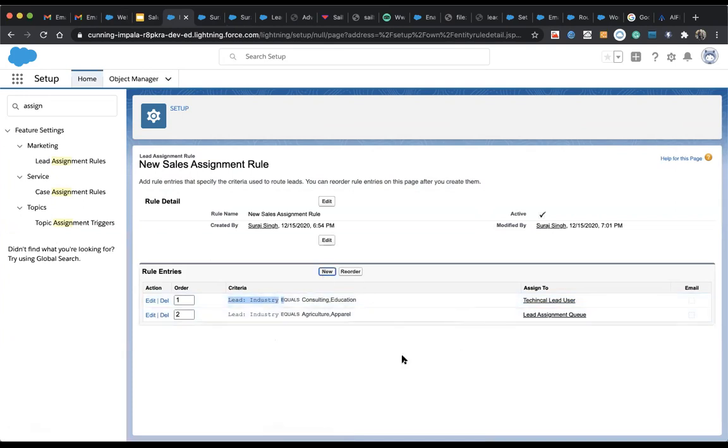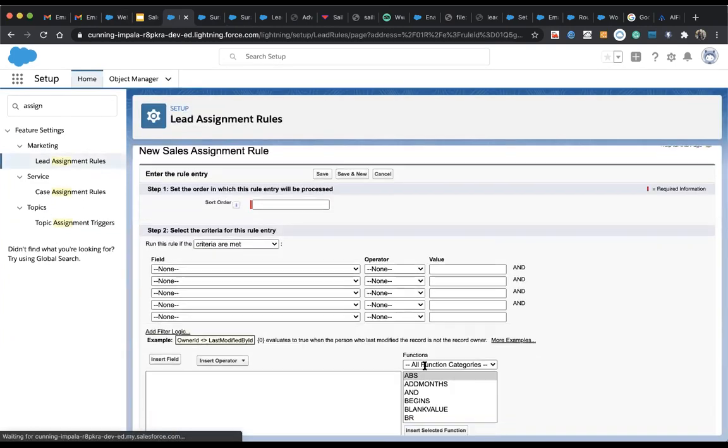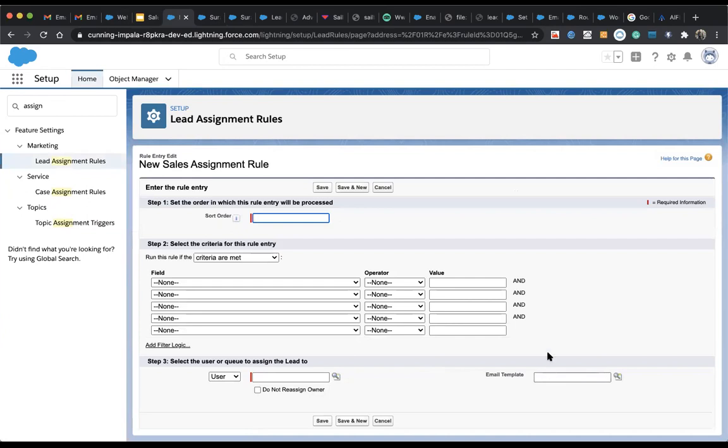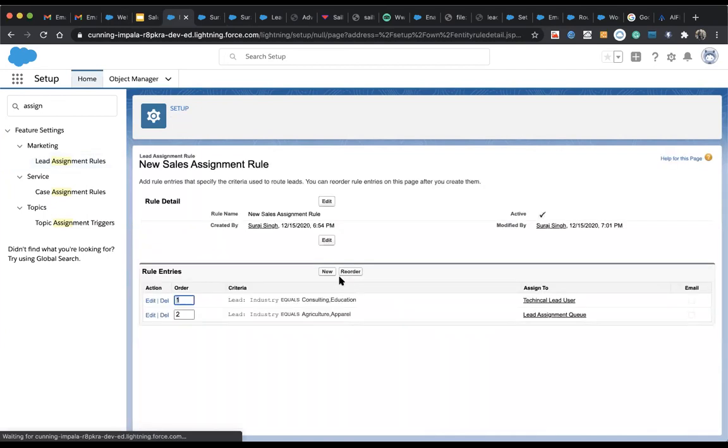And one more thing: once we talk about the email template, then we'll move to this one, because it is for sending an email template, meaning whenever the lead is assigned to a person, it will send an email to that person. So that functionality is related to that. Once we learn about email templates, then we move to this; we just assign the email template and it will send that.